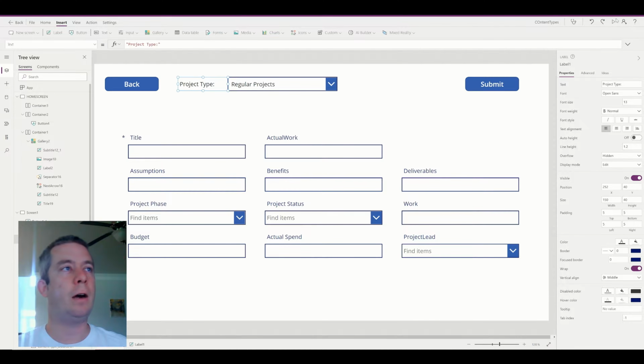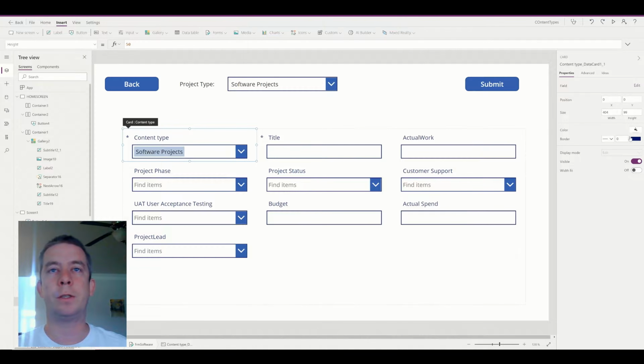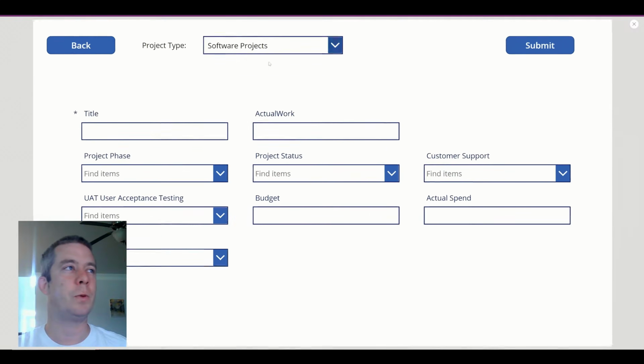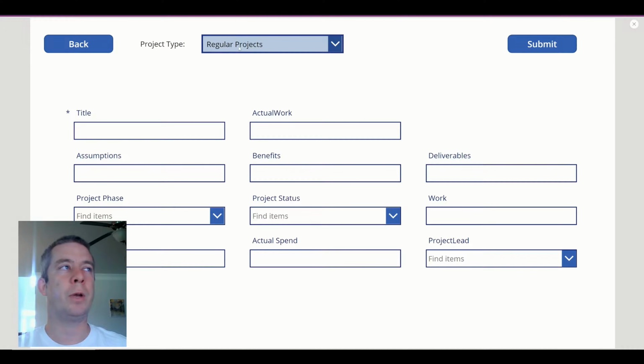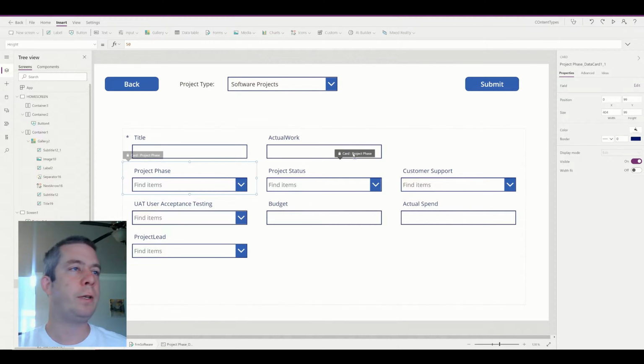All right, so now when we come in here, we have two different types, on software projects. I'm also going to make this visible, not true, just so the user doesn't need to know the behind the scenes what I'm doing there. But this is just two different types of projects we have. We have regular projects and software projects. And they do have different fields depending on what we're going to do here.